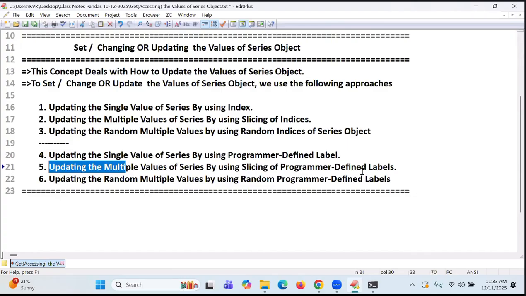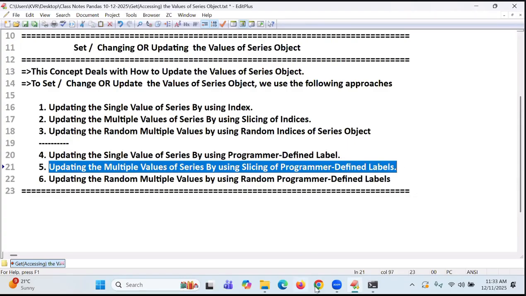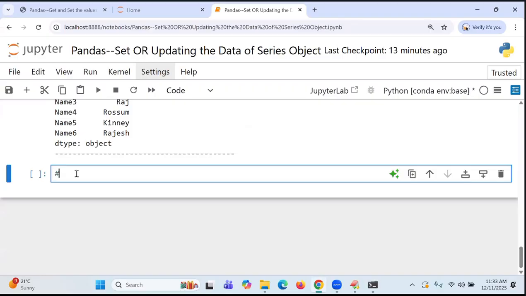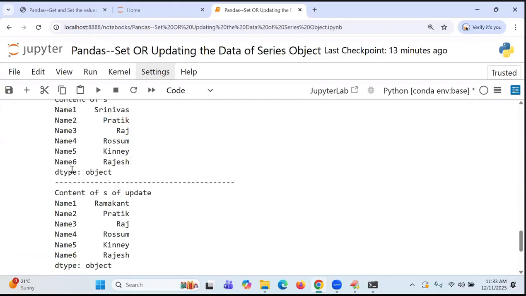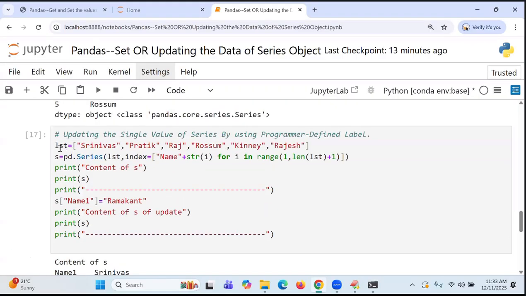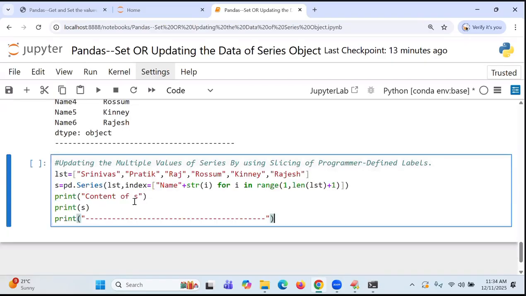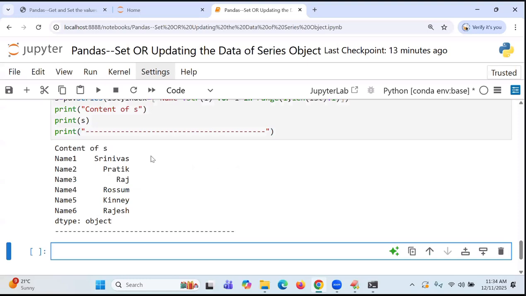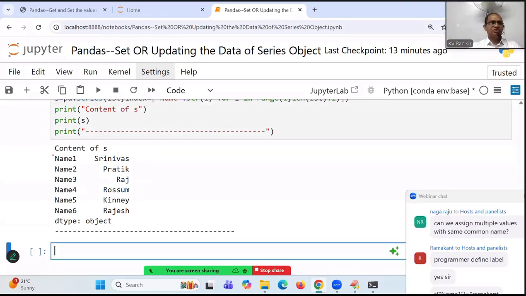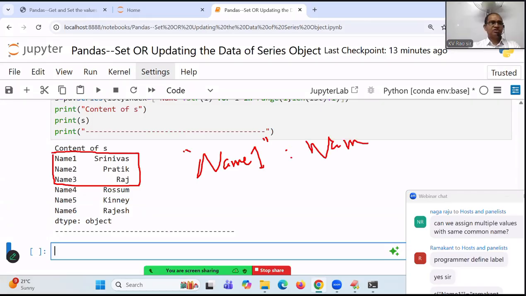I will go to multiple values by using programmer defined labels with a slicing mechanism only. Rebuild your object once. This is your object data. Yes, it is available here. Now I want to change the first three values. What is the indexing here? name1 colon name2, name3.